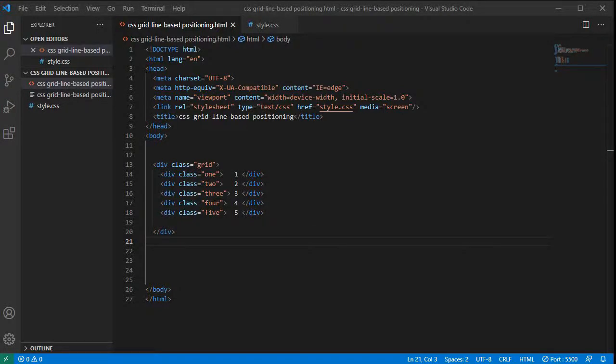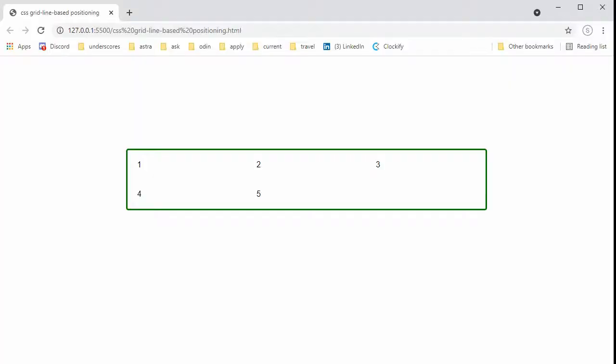Hello, today I wanted to share an example of CSS grid line based positioning. This is how we position items on the grid. And in our example, we have a grid which is a 3-column grid. Let me show you guys. This is our 3-column grid.